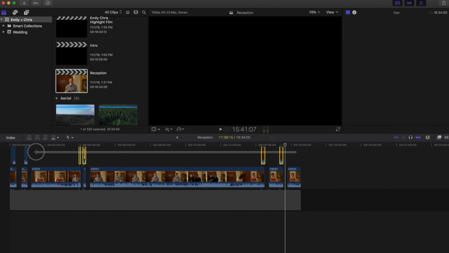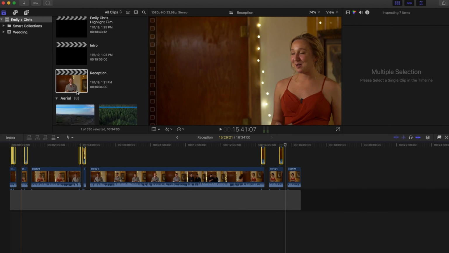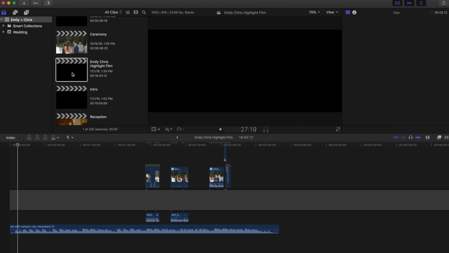So let's jump in. We're back in our editor, and I'm here on an older version of this highlight timeline. I mentioned, in finding our selects, that I found some ceremony stuff that I wanted to use, some vows, some establishing of where we were. And then I also went into the reception and pulled out different things from the toasts that I liked. Now, I might not use all of these things, but I certainly have the option to.